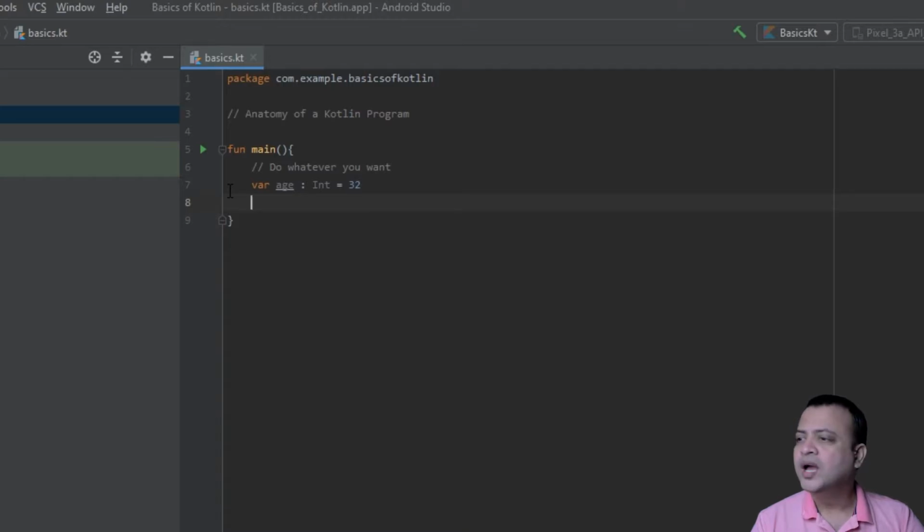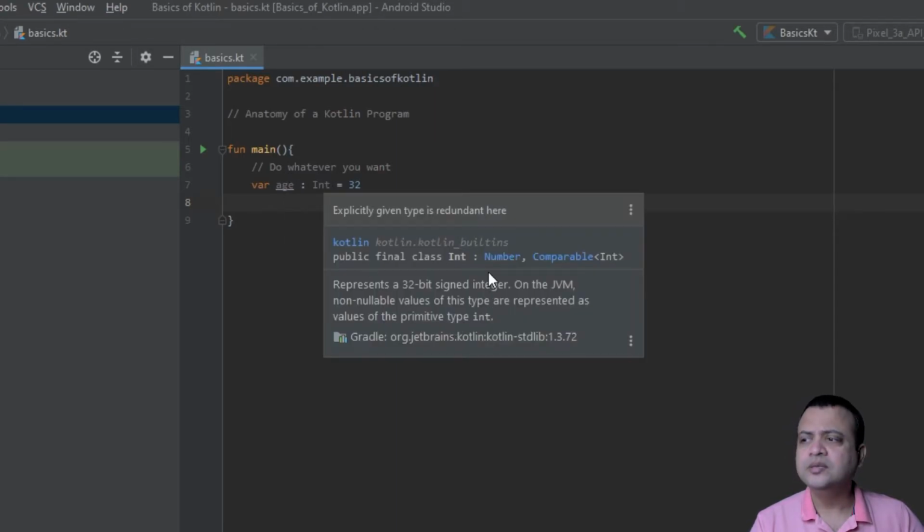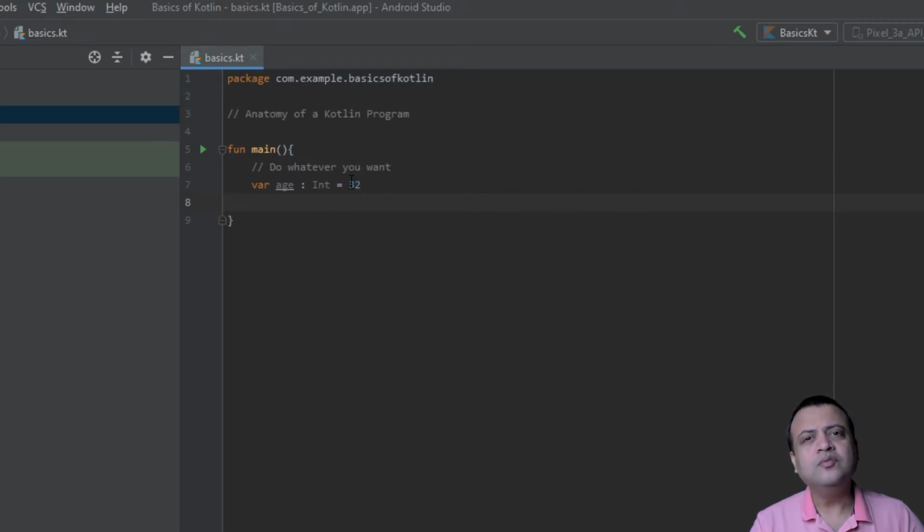As you can see, I have created an integer variable named age and assigned the value 32 to it. Var is the keyword that I am using to declare this variable. Age is the name of the variable. Int is the type of the variable. And 32 is the value that needs to be stored in that variable.